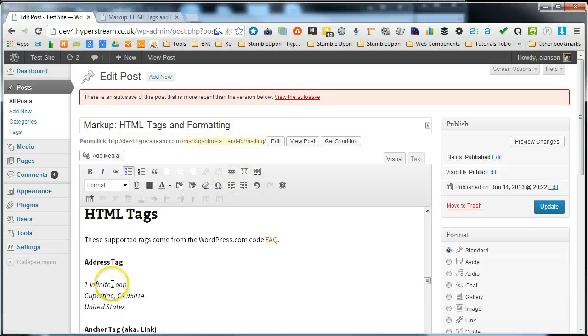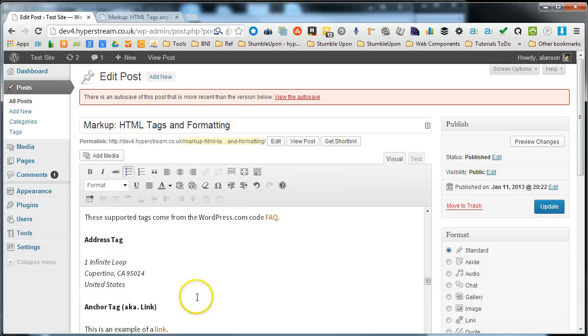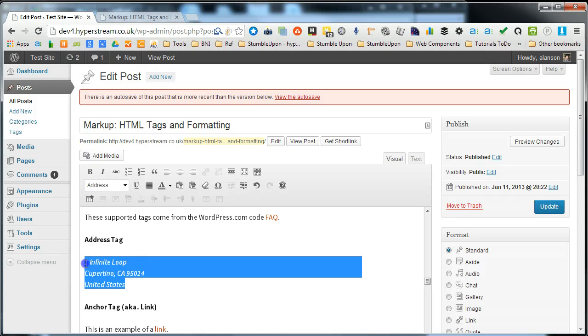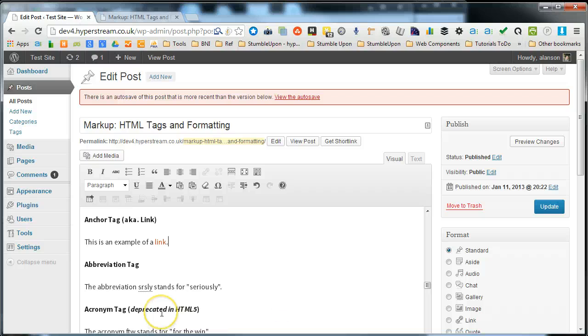Other things you've got, HTML. Like I said, you can add any HTML or most HTML tags within WordPress using the text editor. And here you've got an address formatting, so that's in that menu there. The anchor tag. If you don't know what a link is, that's when you insert a link to something.